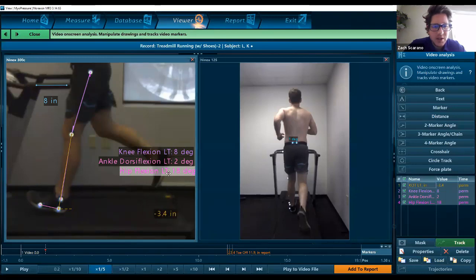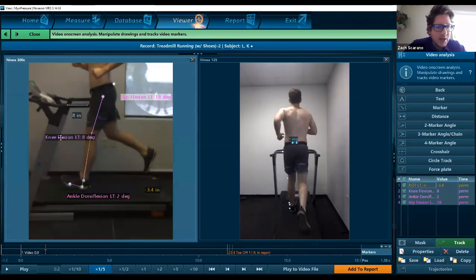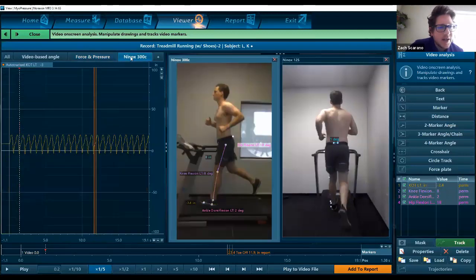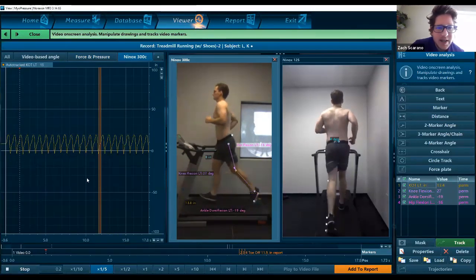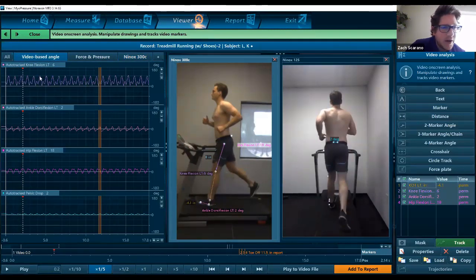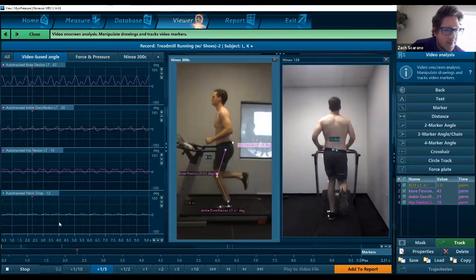So if you want to position these values in certain places, you can put that near the ankle. We can put that near the hip. This can be in front of the knee, for instance. So you've got the ability to move those around as you see fit and what makes sense for your analysis. But you also have access to trackable data now. So for instance, here's our knee over toe value, which creates a nice little sinusoidal wave for us to use as data. Additionally, we've got all of our video-based angles shown here. We've got our knee flexion angle, our ankle dorsiflexion angle, hip flexion, and pelvic drop on this side.